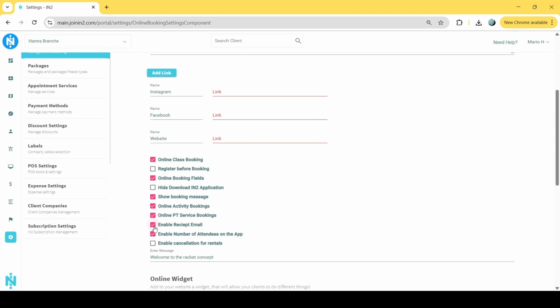Enable Receipt Email is one of the checkboxes you need to enable if you want your clients to receive receipts whenever they purchase something from your business. Enable Number of Attendees on the app will allow your clients to see the number of attendees in the classes displayed. And lastly, Enable Cancellation for Rentals will enable your clients to be able to cancel a rental reservation that they made.